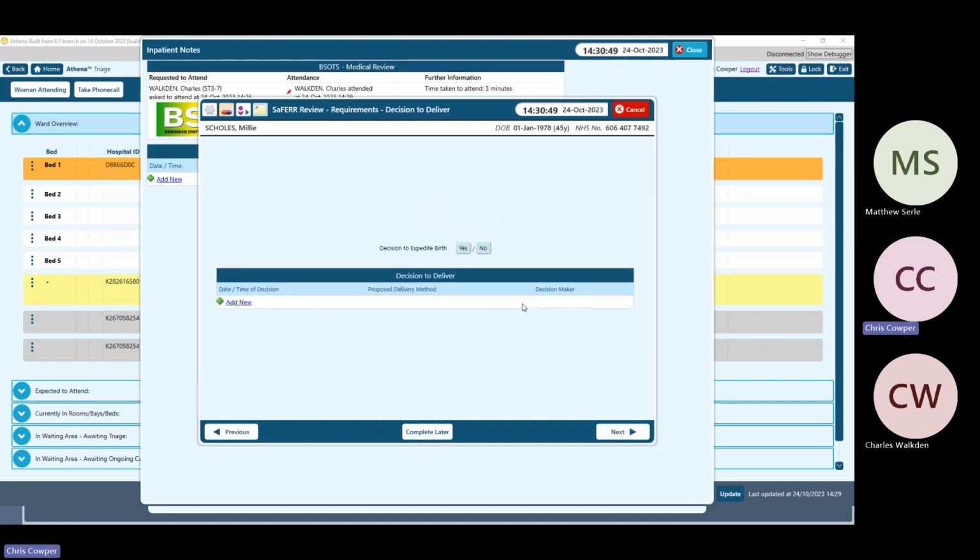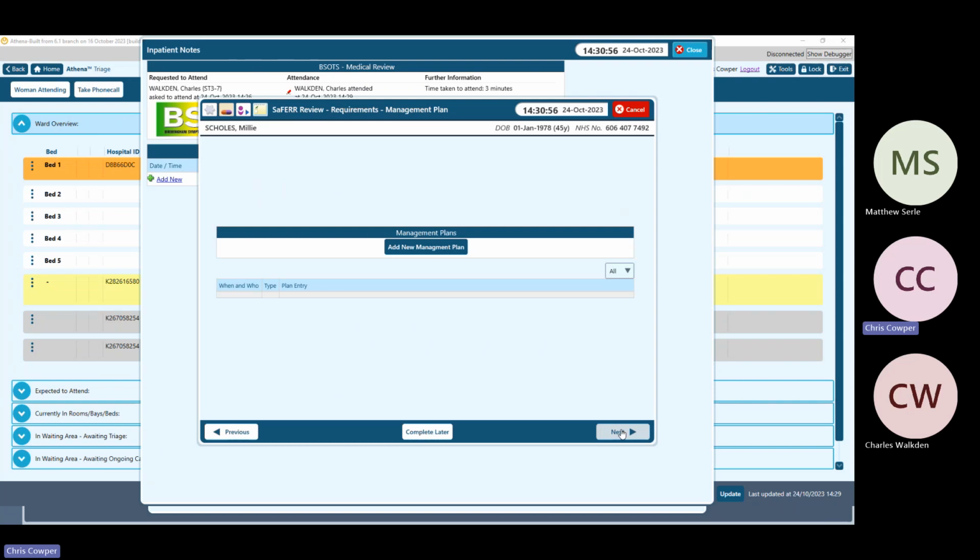If for a particular reason it's decided that you wish to expedite delivery, you can record that here. I'll say no at this point. And then it brings us on to being able to update the management plan.